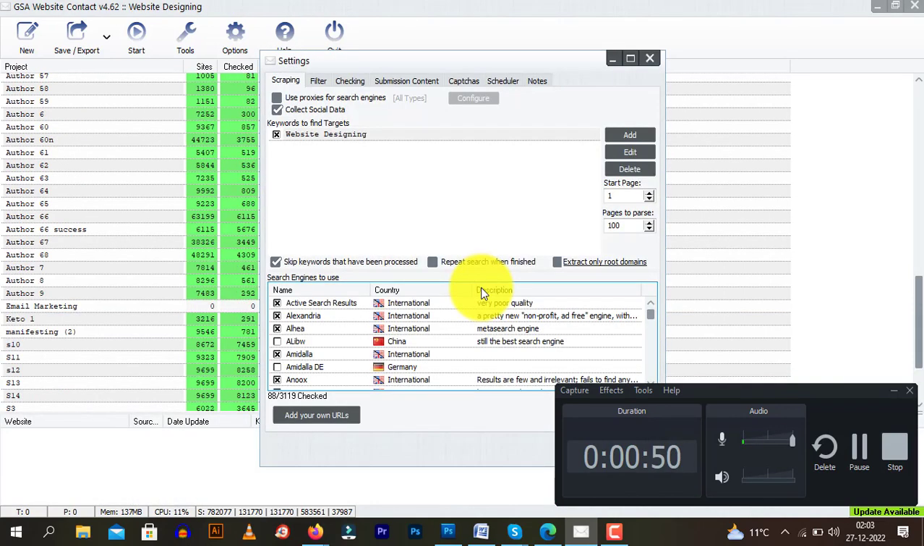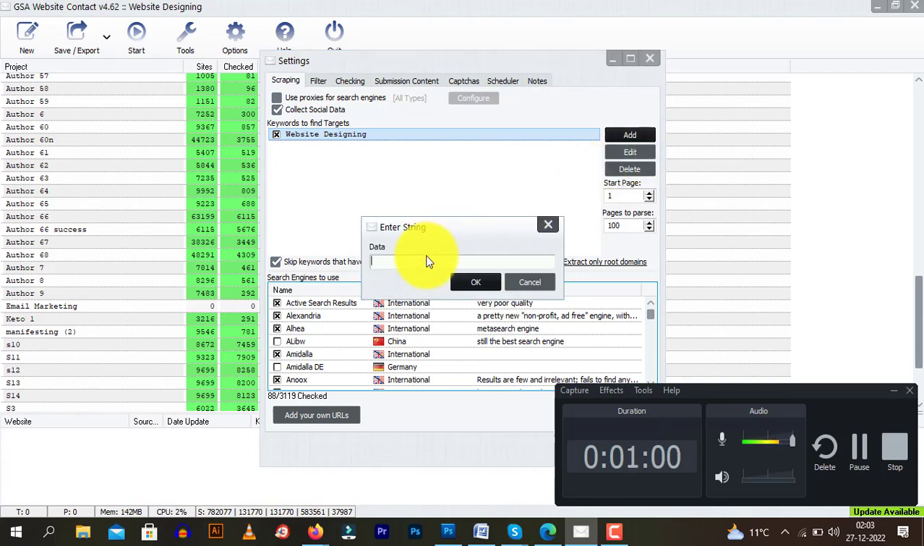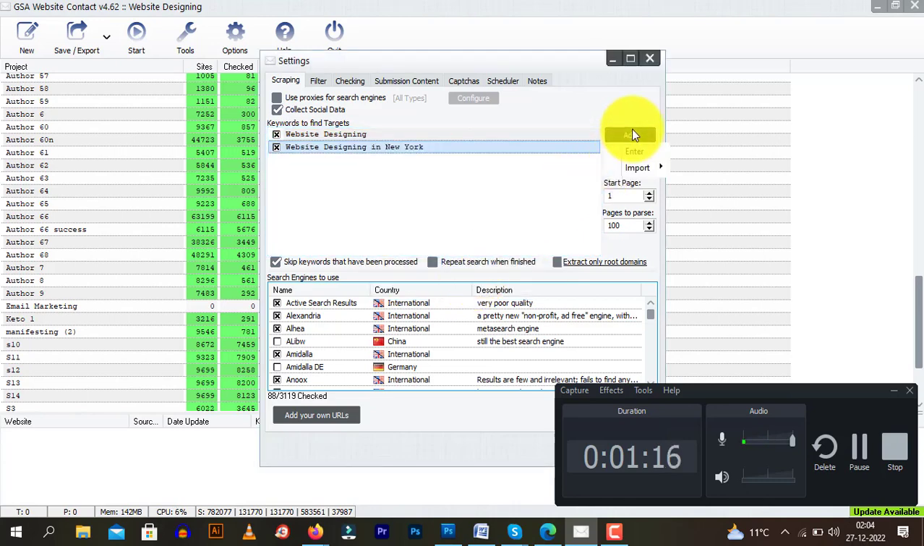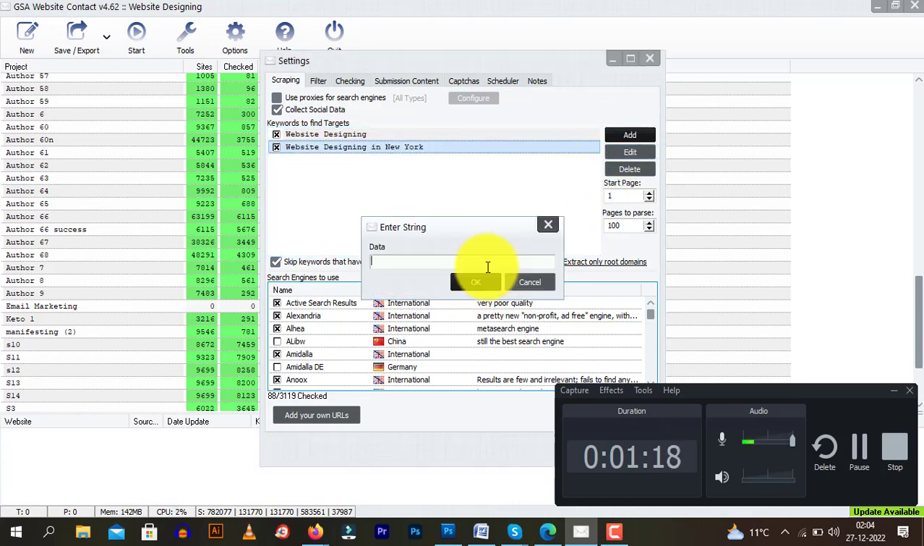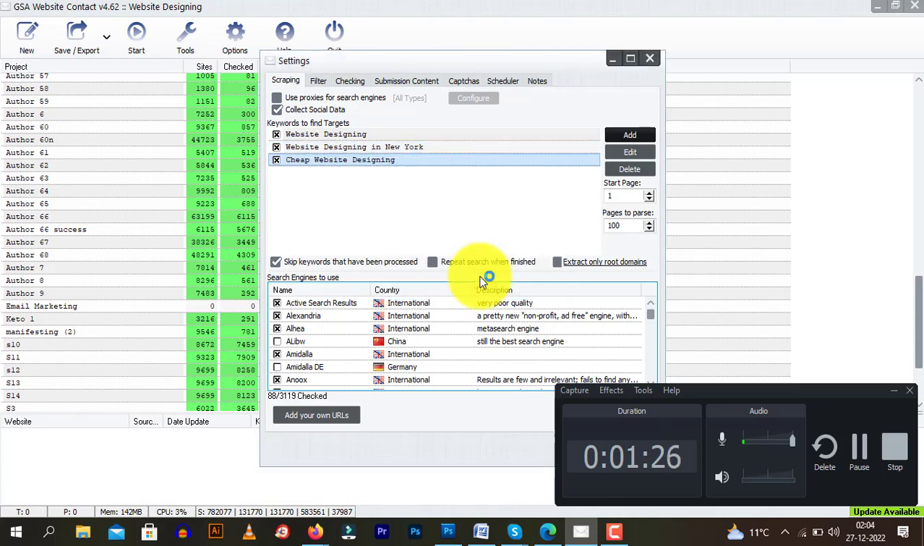Now this is the keyword this software will search. Let me add a few more keywords. I will tell you other ways also, but for the purpose of this video, let me keep it simple. Let me write website designing in New York. This is still a very broad keyword. Maybe cheap website designing. Some of these phrases.